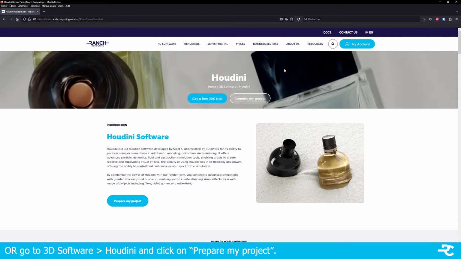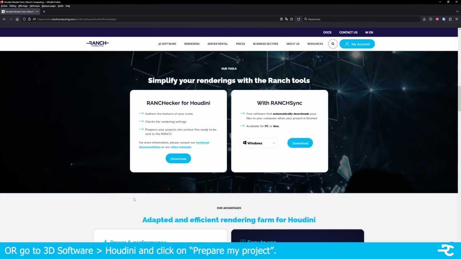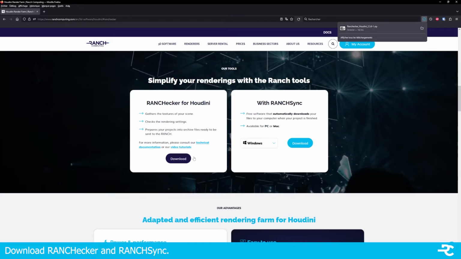The tools are also available in the 3D software menu, Houdini. Click on Prepare My Project and download RANCHecker to be able to create an archive of your project and RANCHsync to download the computed files.